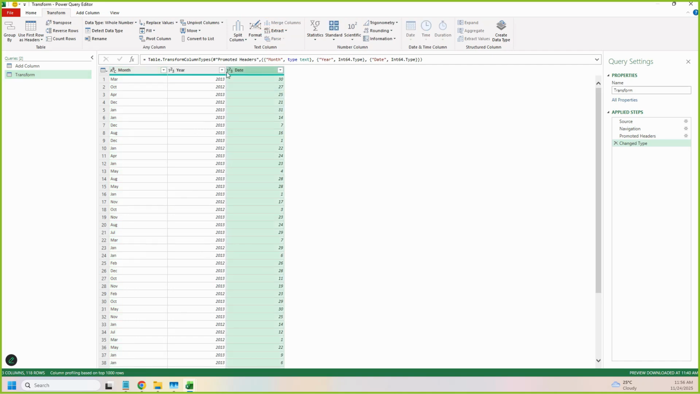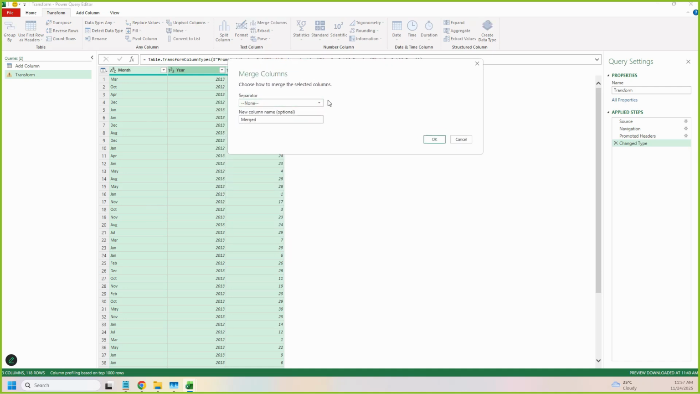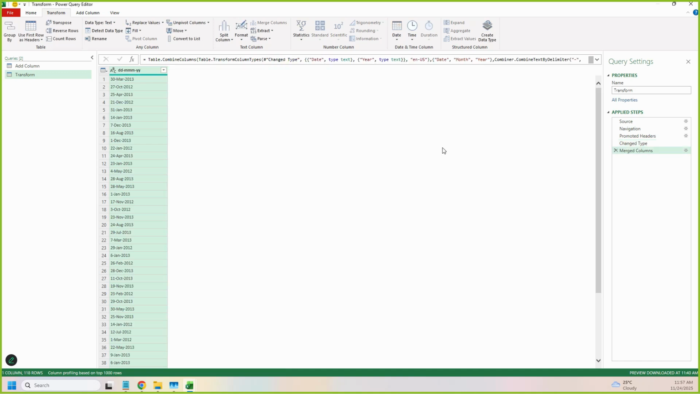Select date, press Ctrl button, select month, and the next one will be year. Before I click on the year, I notice this has been ungrayed out, and I click on the year 1, 2, 3 in that sequence, and click merge. Do the same thing. Click OK, and the result is one column.